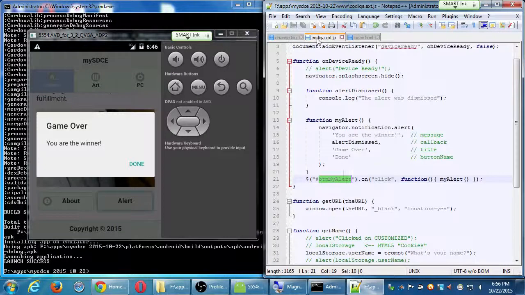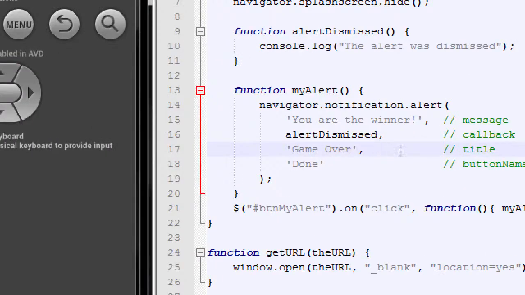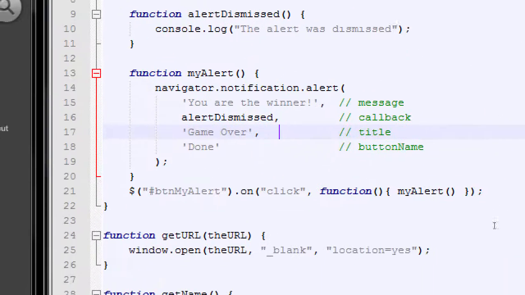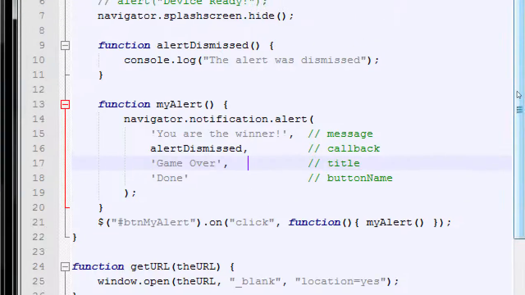So all of that code was to make that. Notice that dialog box looks a little bit more like a real Android box. It'll look more like a real iPhone box instead of the plain old alert or prompt. So let's confirm. Does anyone need a little help? Did it work for everyone?